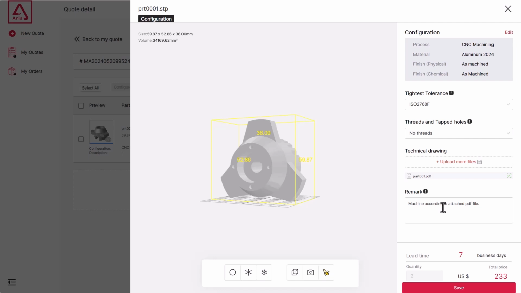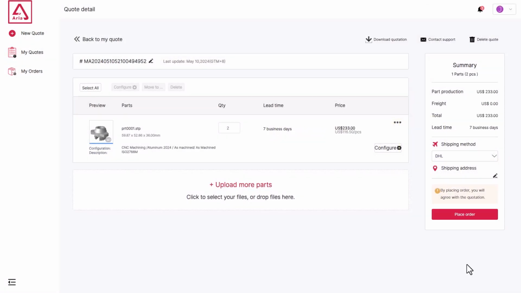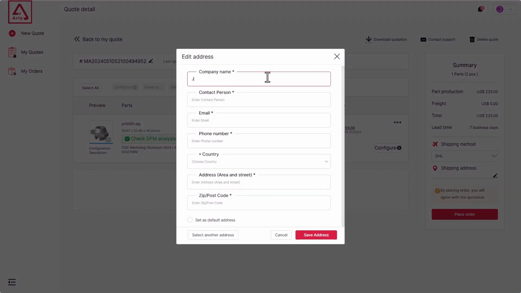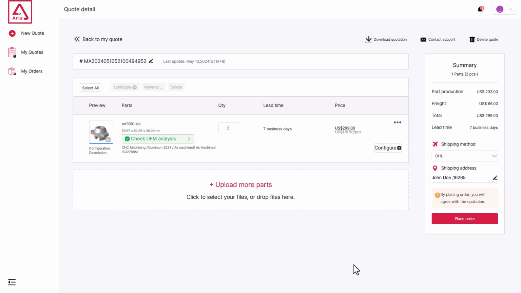The lead time and total price for the quantity of part requested is shown here. If OK with it, click Save. Select your shipping method and enter your shipping addresses. Click the Place Order button to place your order.